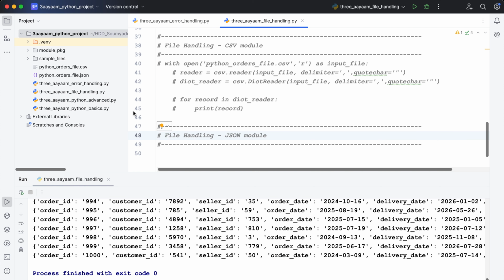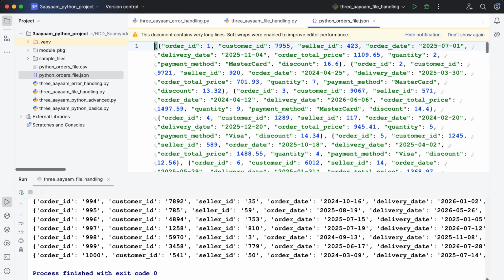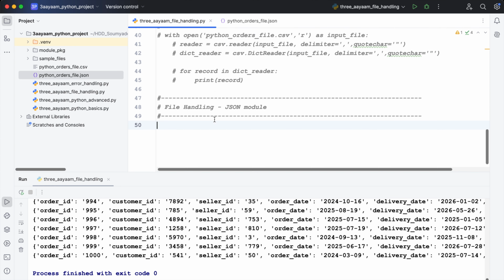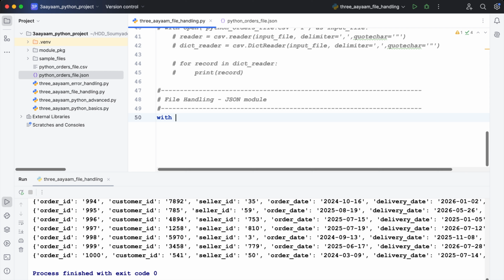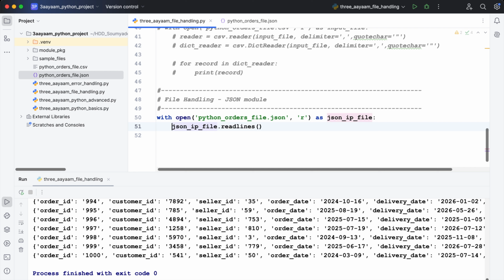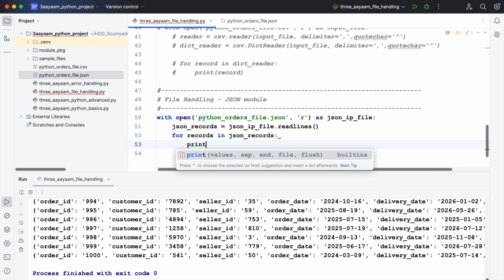Let's try it out. I have a JSON file, python_orders_file.json, and you'll find all these files and all these codes in the dataset itself. Let me try it out. The first thing is that we'll open the file. We're opening it in read mode, and let's say it is json_input_file. Now you know that if I'm using the open keyword, I'll have to initialize an object. So I have initialized json_records, which is using the readlines method. Now I'll be printing all the records one by one, and let's print records.